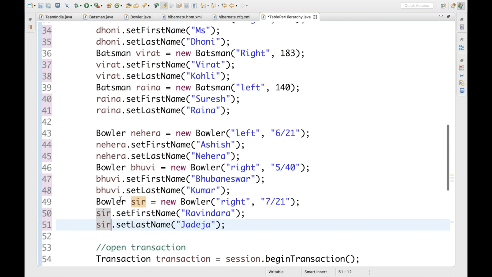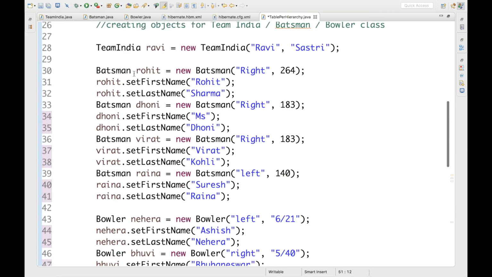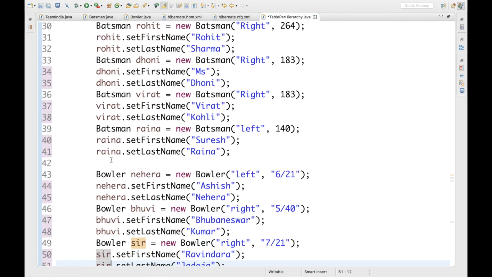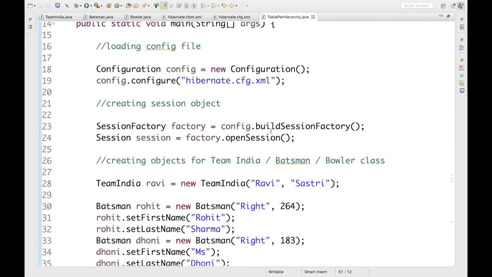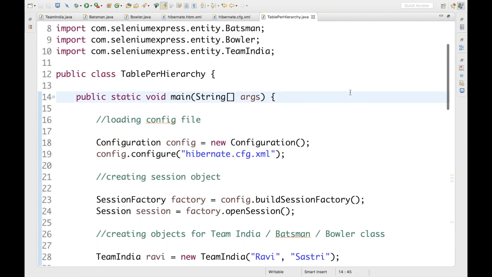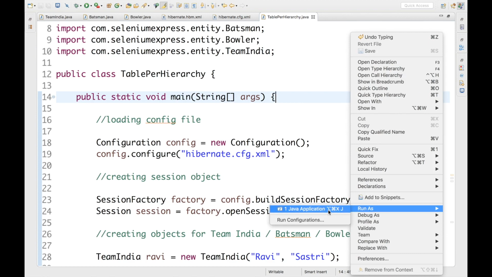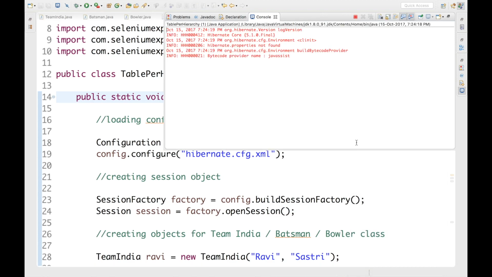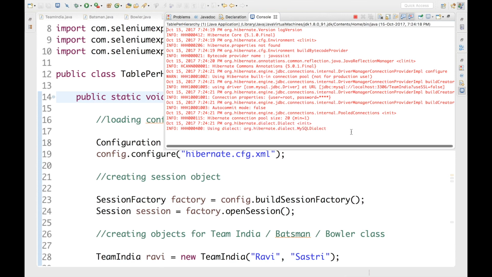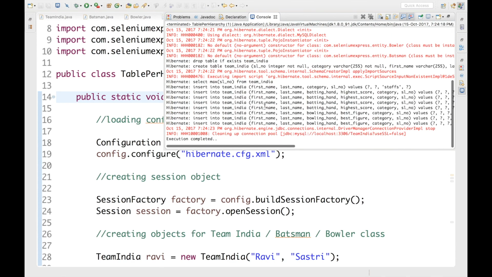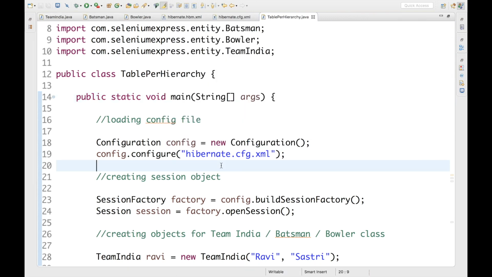Alright, so I have fixed this issue and I have changed the reference for every batsman and every bowler. Now save it again and let's run this application again as a Java application. So now Hibernate is going to fire off all the queries for me and everything seems good. So let me check this out.